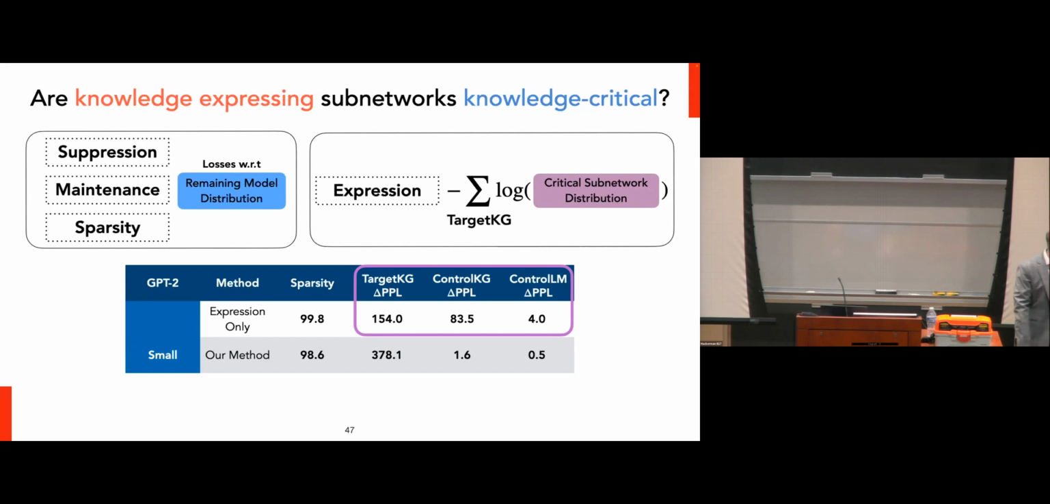However, what we also found is that it also drastically increased the control KG perplexity. So what we believe is that, in general, we were removing parameters that are useful for expressing all forms of knowledge, as opposed to just the target knowledge that we wanted.